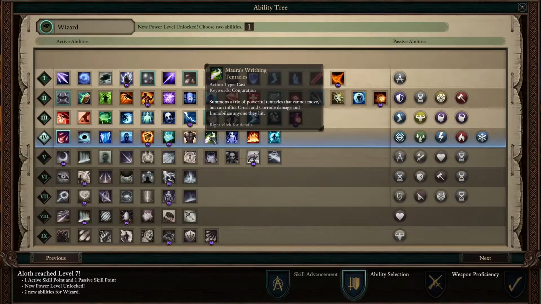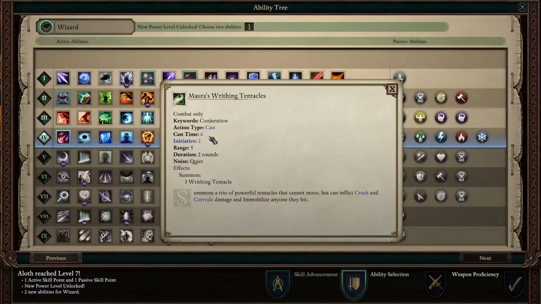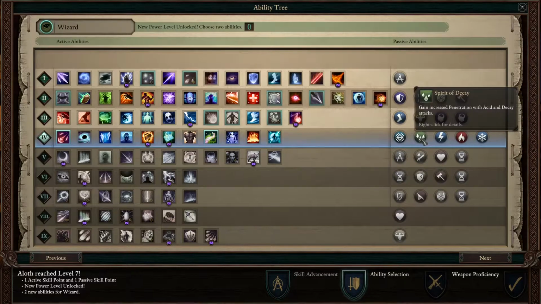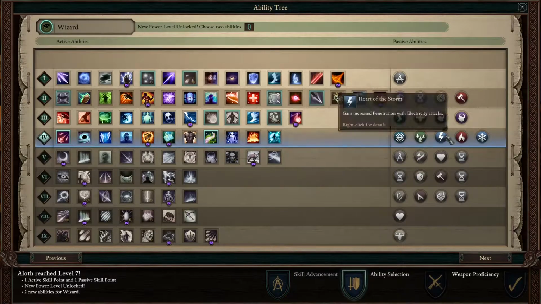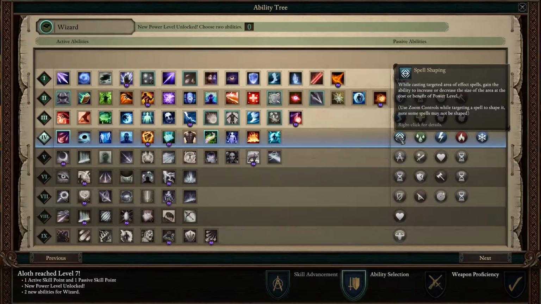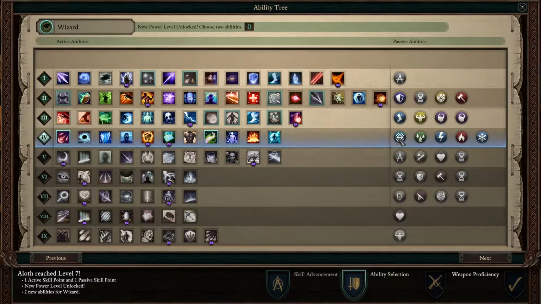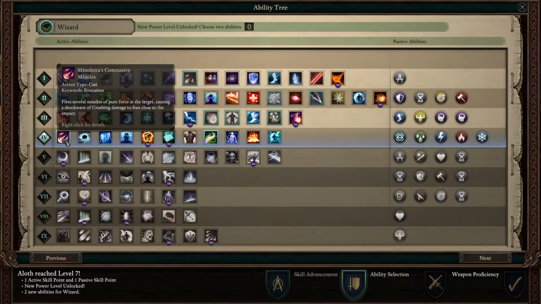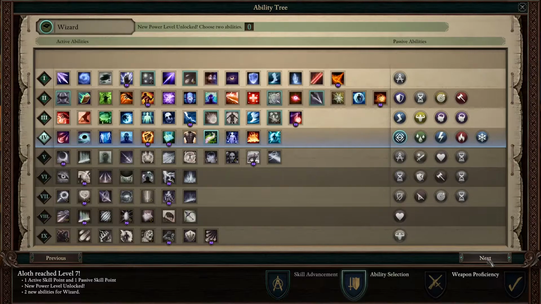And then we got to get the tentacles, right? That was a staple in my last playthrough of Pillars 1. So we're going to get that. I didn't even look at these. I looked at these before, didn't I? Yeah, it's just lightning, fire, ice, acid. Spell shaping. Ooh. Do we want to get that? Make it good for fireballs. Maybe we'll get that instead of... We gotta get the tentacles. Gotta take it.